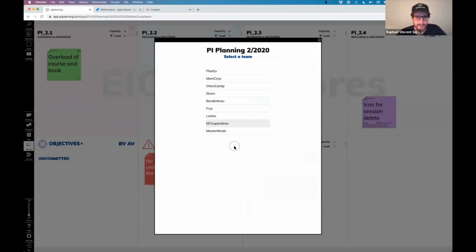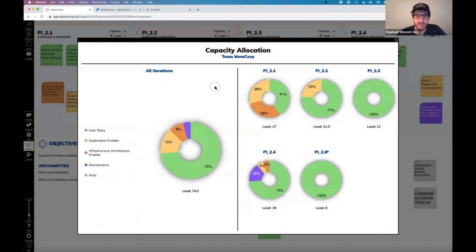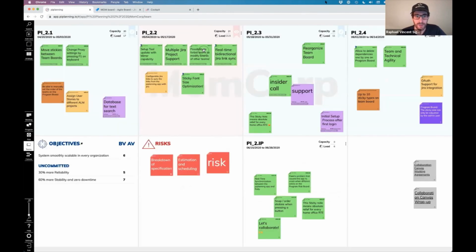Something that might also be very helpful is these small pie chart icons up here. This is the capacity allocation that shows you how well balanced your ART is. So you see how much you invest in new features or in maintenance, etc. And this is an overview for the whole team or for single iterations of your upcoming PI.